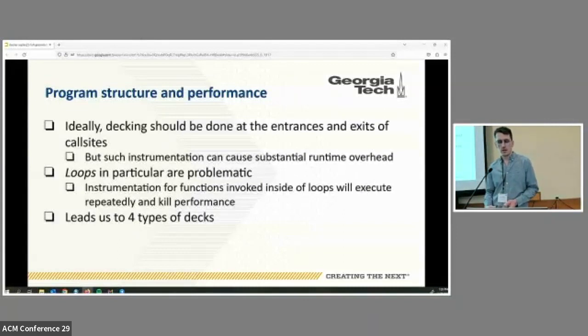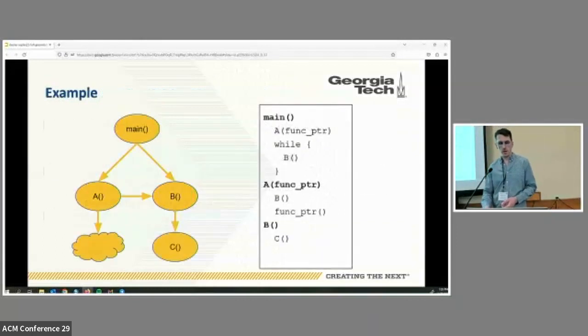Our analysis led us to consider 4 types of decks, which we'll illustrate by way of another example. So here's a slightly more complex call graph than we just looked at, along with its associated pseudocode. You'll notice main calls A and B. Notice also that B is called within a while loop.